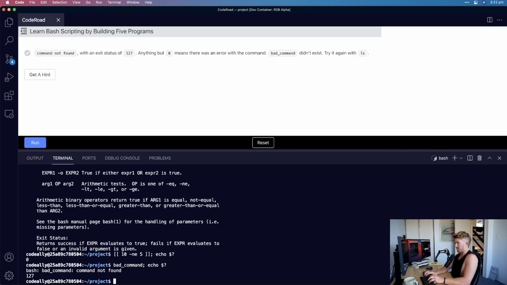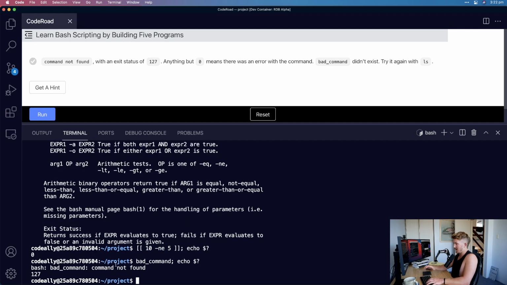Command not found. Boom. 127. Exit status of 127. I like that. Do you ever see these commands now and understand what they mean? Look at that. I've seen that sort of syntax a lot, never knew what it meant. Now I know what it means. The beauty of learning.